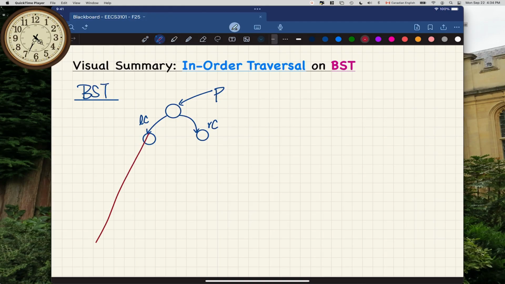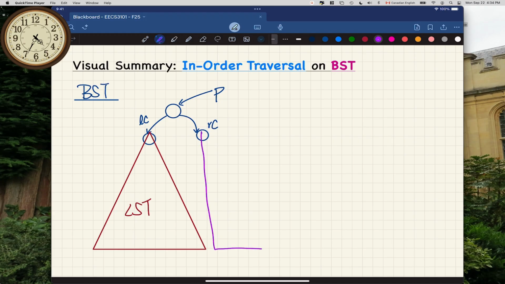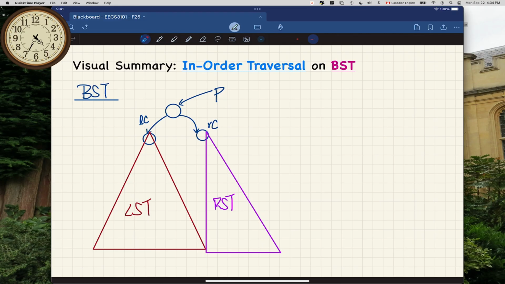So here, let's say this is another binary search tree right here. It's called LST, left subtree. And this one here is just another binary search tree as well. It's called a right subtree. Oh, let me draw better. Okay, this will be the right subtree. Okay, so far so good. And of course, if you want to do some in-order traversal, we know that it's going to be somewhere LC and P and the RC, right? That should be in that order.